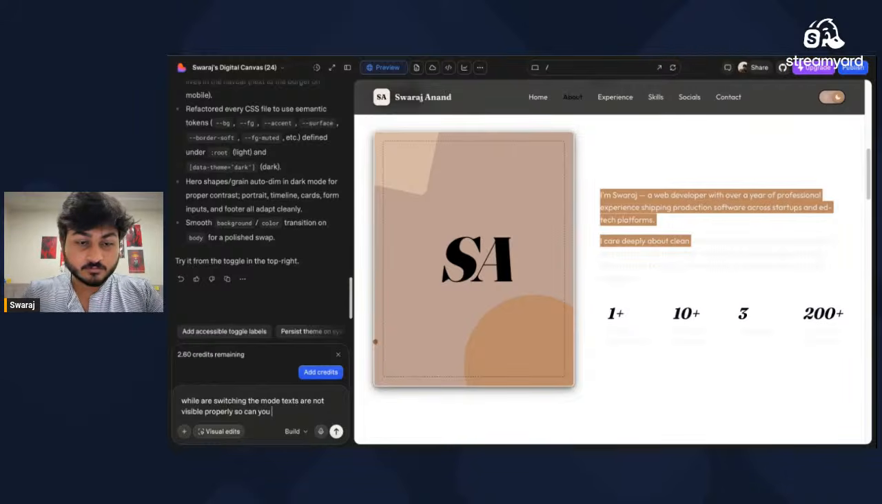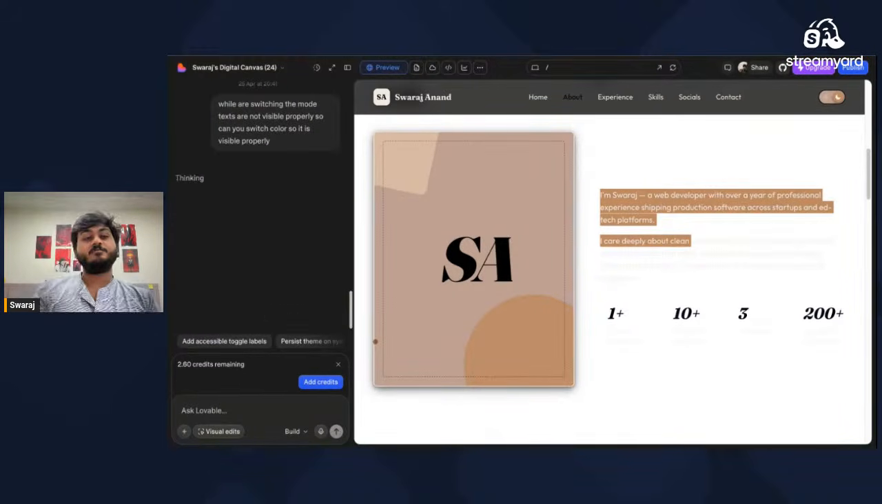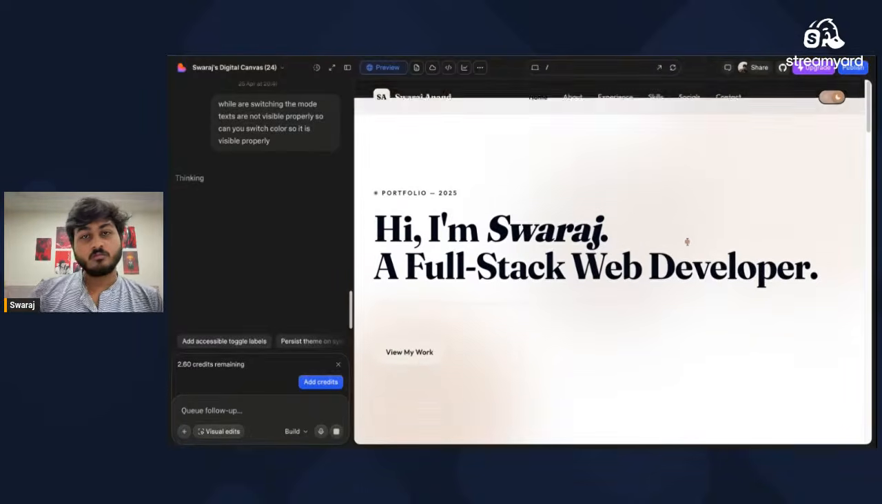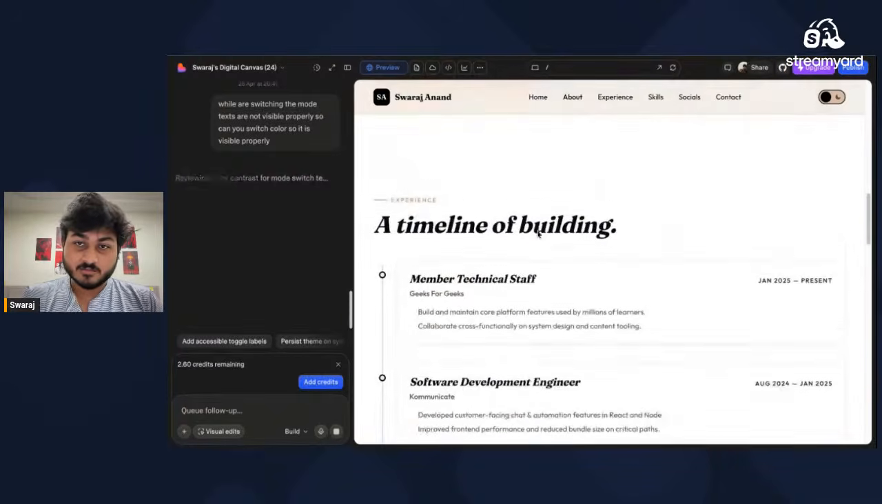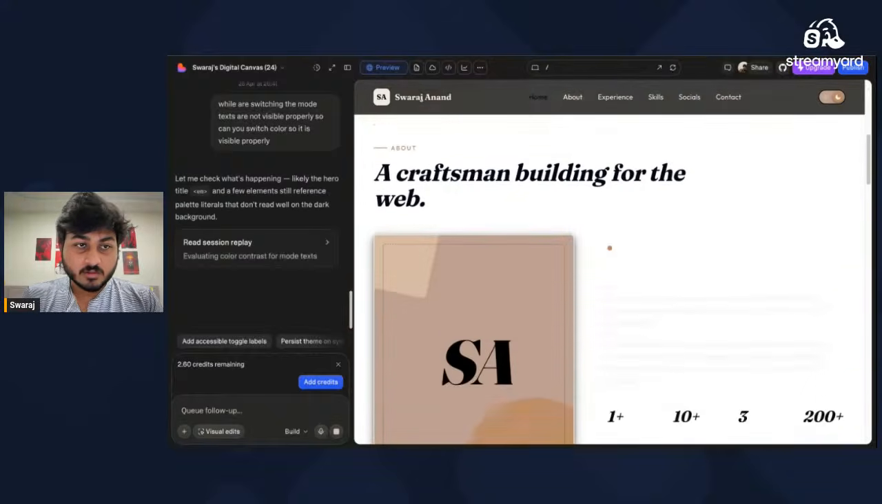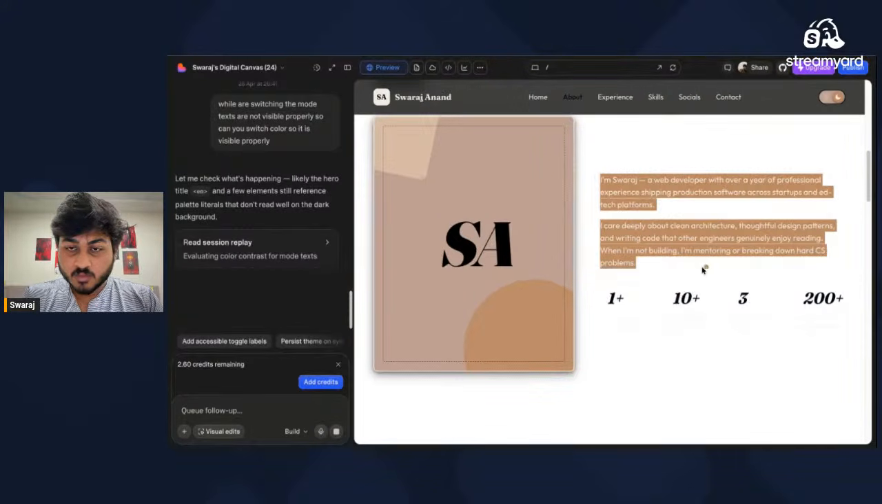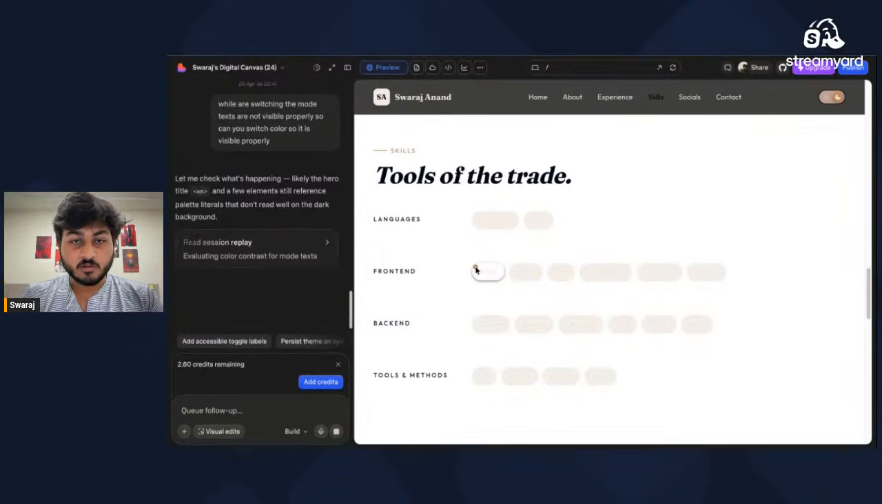Can you switch? So it is properly... because see, for the day portion it's quite nice, but for the night one, the text is still there, but the issue is that the colors are not good. Low formats are not visible.